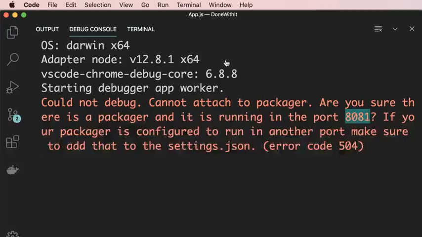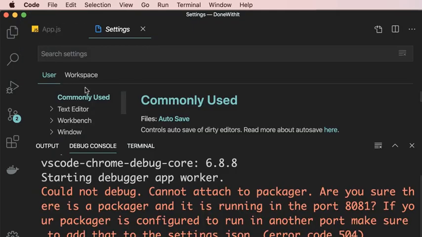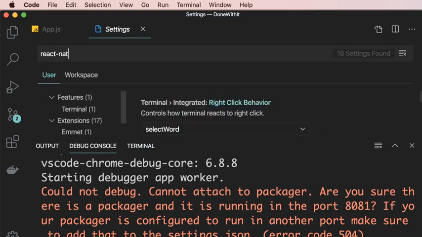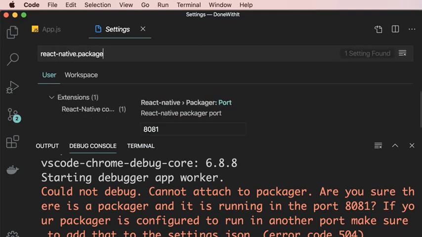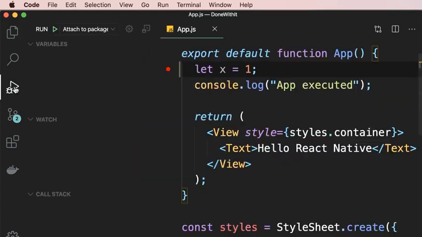So back to VS Code. On the top, we go to the code menu, then preferences, settings. Now under user tab, here we search for react-native.packager.port. So look, here's the port 8081. We have to change this to 19001. Now we're done with this. Let's bring up the debug panel one more time and start our app in debug mode.